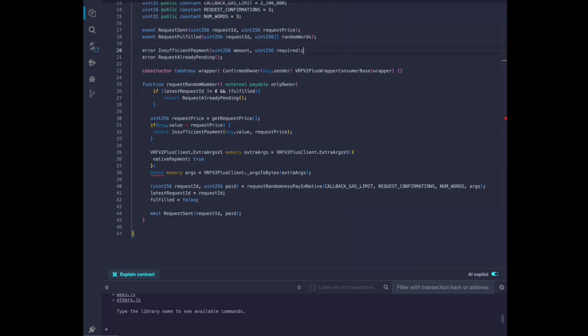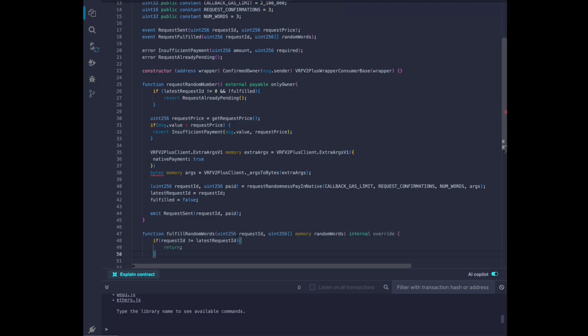The next function that we are going to have is going to be to fulfill the random number. It's been auto-generated for us by the code assistant. So it's fulfill random words. We are going to pass it a request ID and then the random words. Note that it's internal and it's going to be called by the VRF wrapper itself.